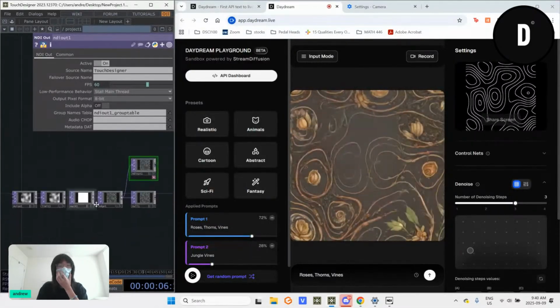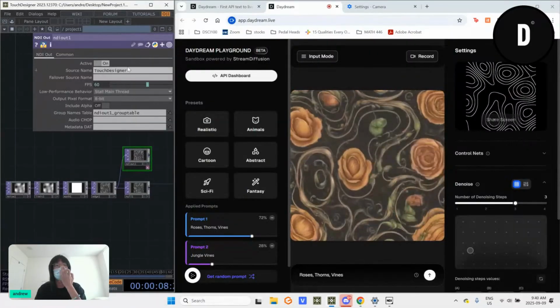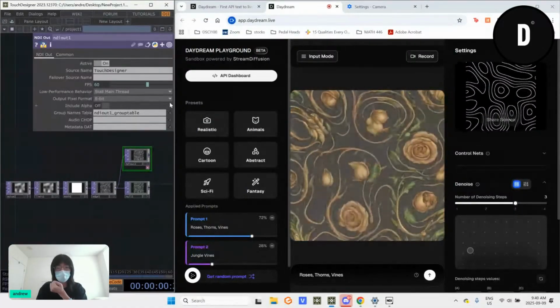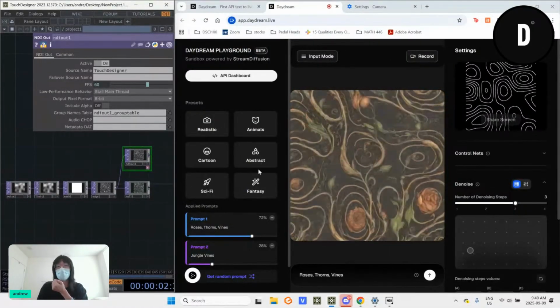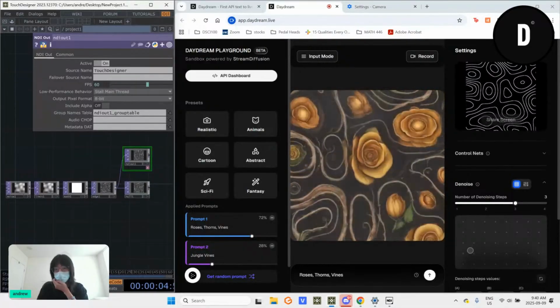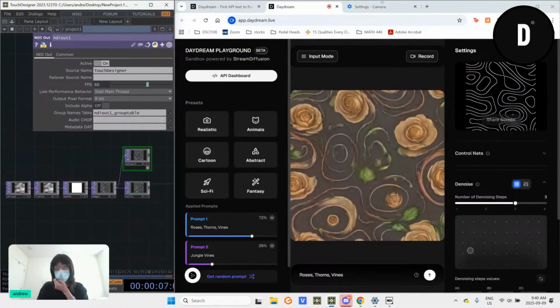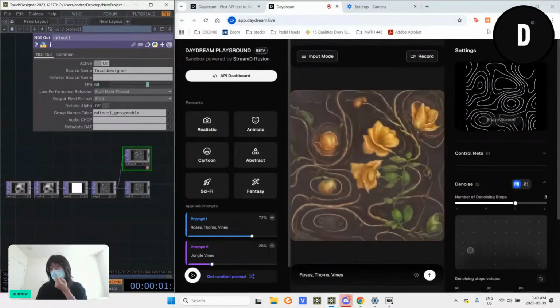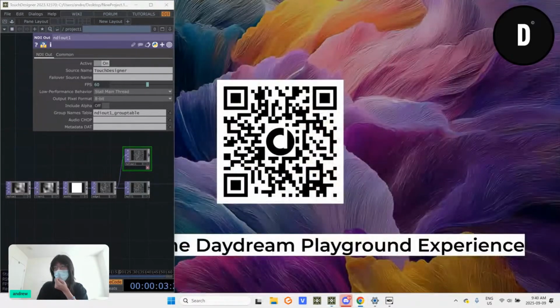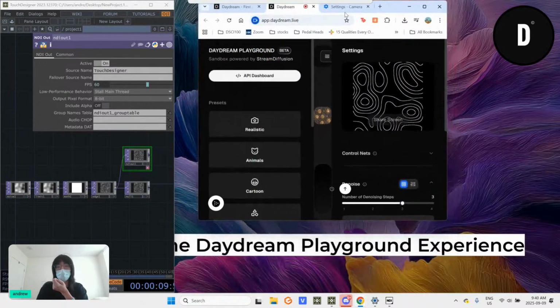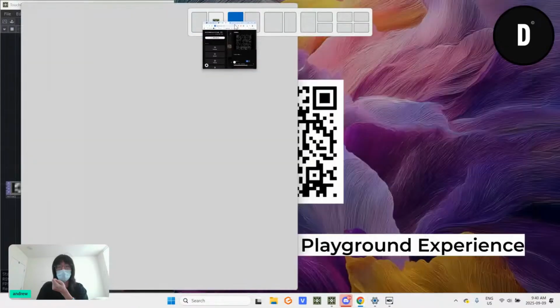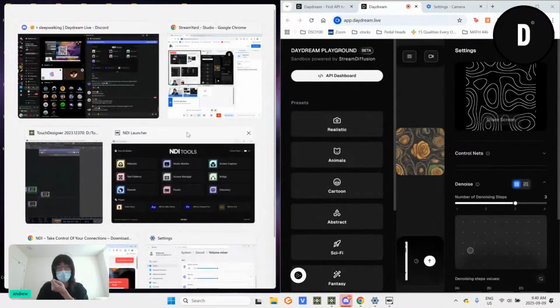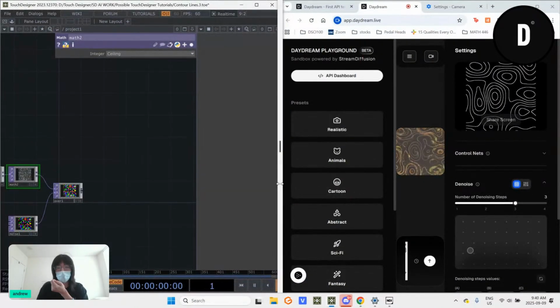So if we go back to our Touch Designer project, try to keep your Daydream open. When you leave your Daydream away from the screen, like if I move it to a different tab, it might disappear. The screen might go black eventually. We're trying to fix that, but yeah, just try to keep it always open.